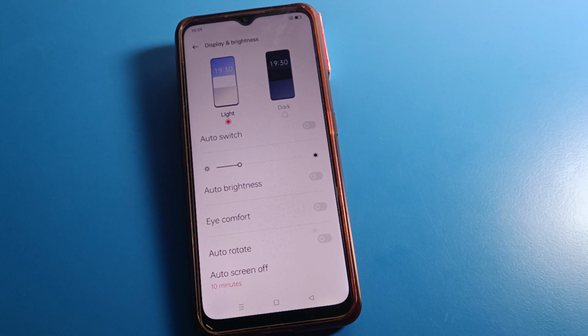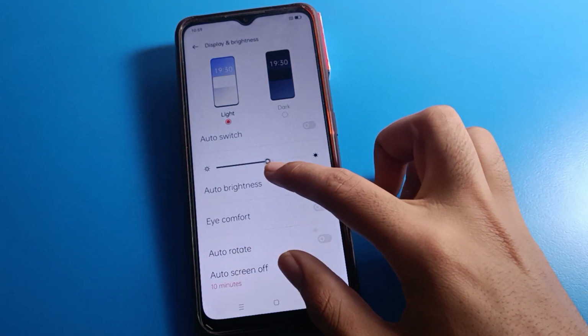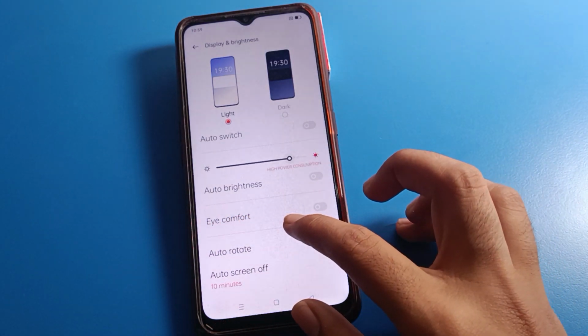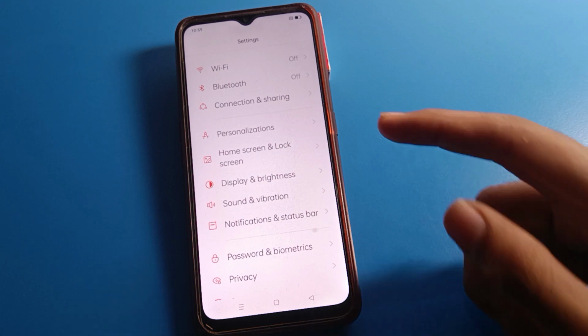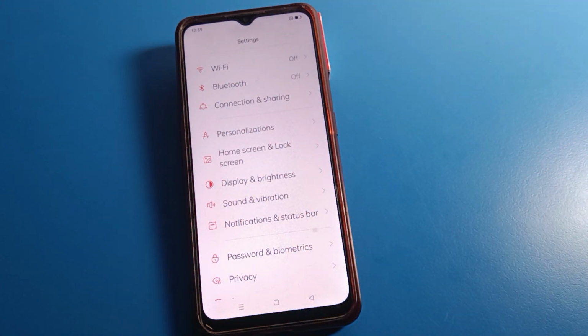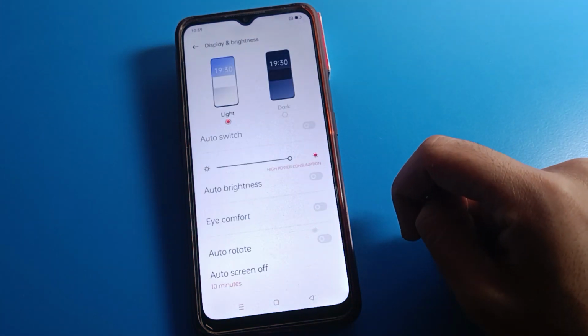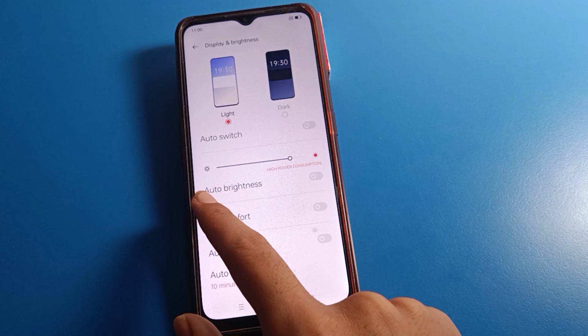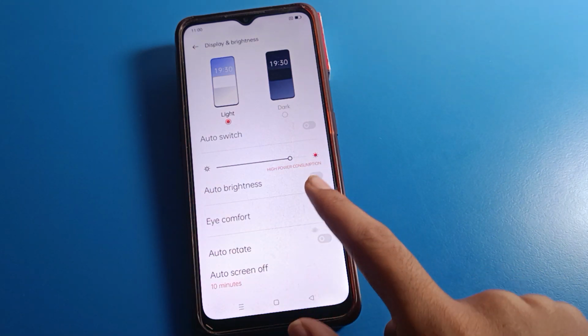And friends, you can decrease brightness, you can increase brightness without any problem. Friends, you can adjust your brightness from here. Right side increase, left side decrease. And friends, your mobile brightness will not increase, brightness will not decrease automatically. And friends, again if you turn on auto brightness, you can see I have increased brightness, and the brightness will decrease automatically. Wait and watch.